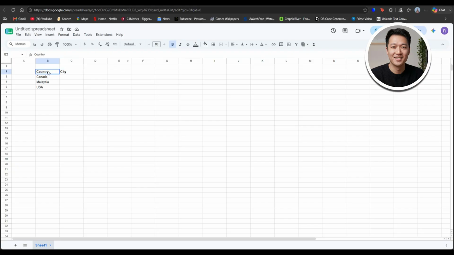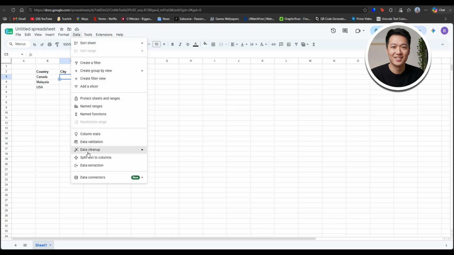You can add a drop-down anywhere that you want. And I will add a drop-down right over here. Here on the top, you can see all of these options. Let's select the data option, and then you need to find and select the data validation option. Once you find it, click on it.